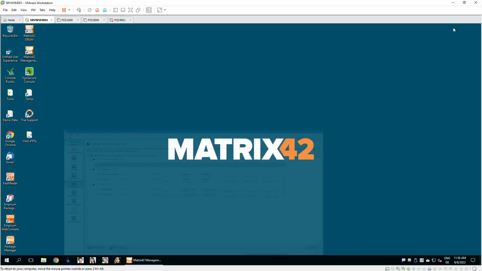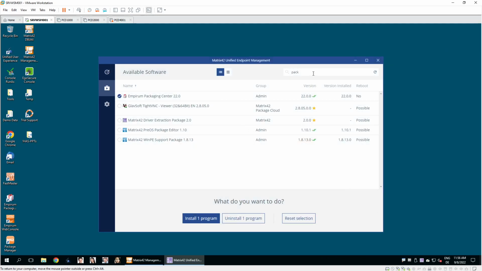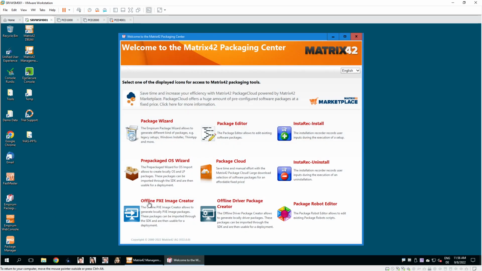If you use Imperium from the cloud, you can install the packaging center from the software depot. So simply search for packaging center and click on install. And then you will have this little icon here, which gives you the offline PXE image creator and the offline driver package creator. So you can prepare the PXE image with your local system, with your own WinPE version, or the drivers, and upload them to the cloud system.